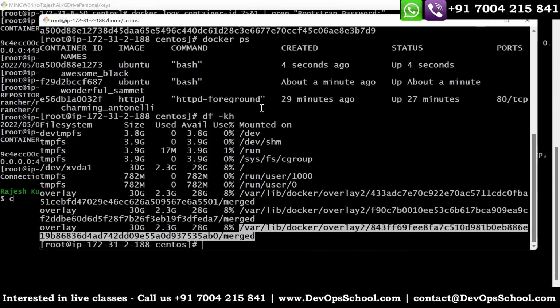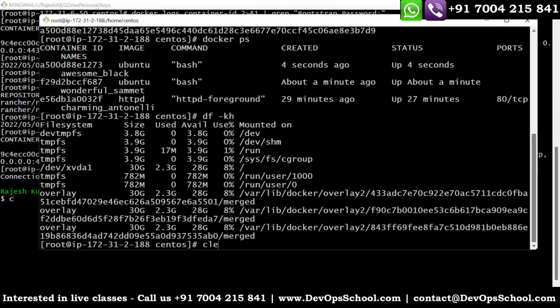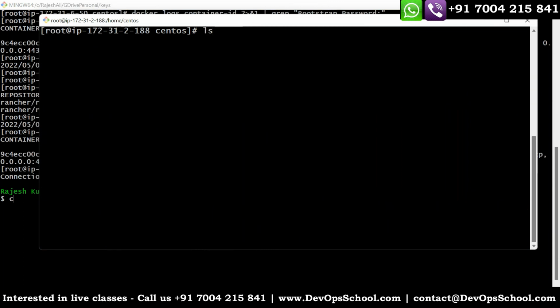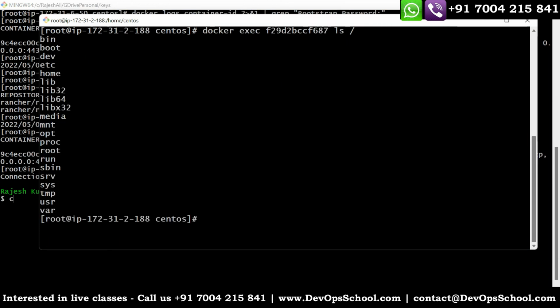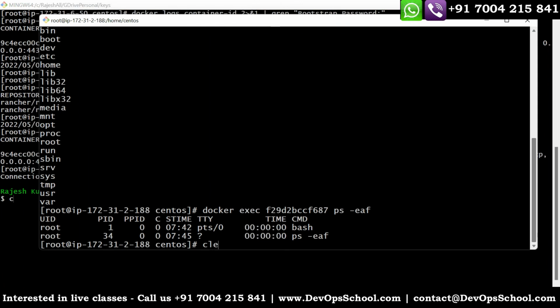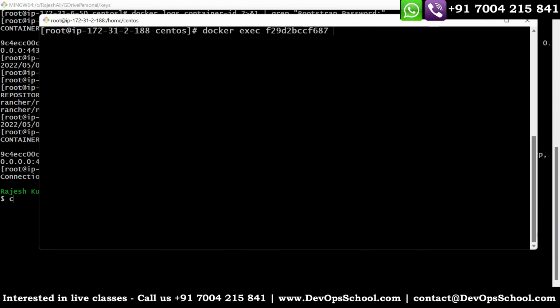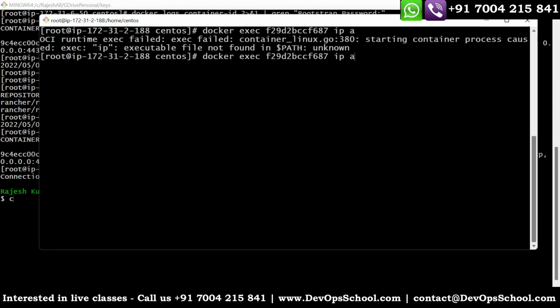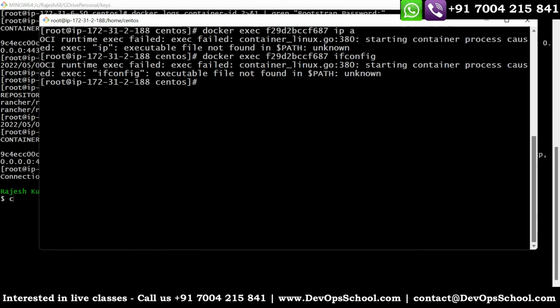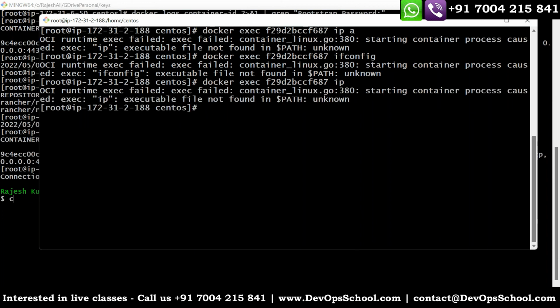So what I said, each container gets its own root file system. I showed you the root file system. Each container gets its own process table, and each container gets its own networking. Let me show you if networking tools are there or not. No, it's not there. If ifconfig were there, you could run it; it's not there. The utility which is not there, it's not running. Got it, all of you? Yes. Okay.